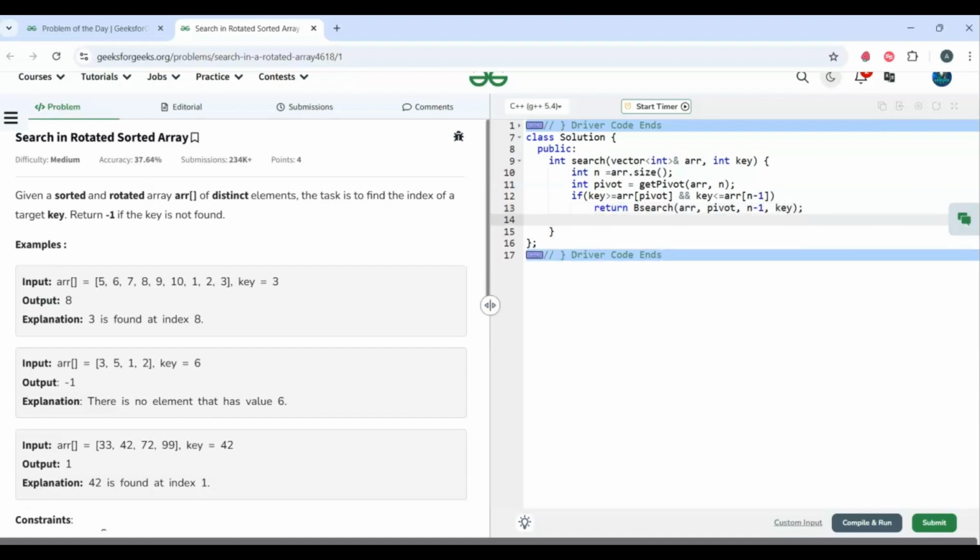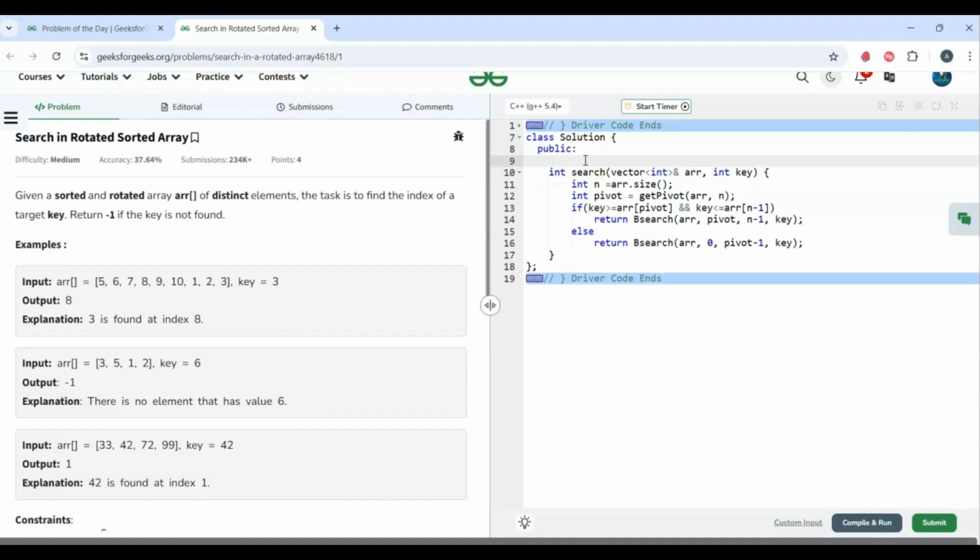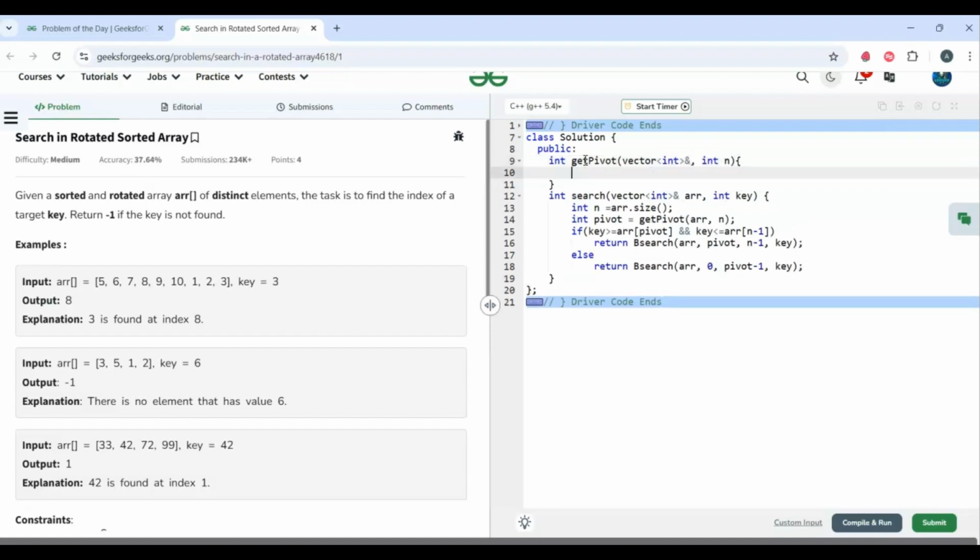So if it does not exist in the second part of our array, we'll search in the first half of our array using the same function, sending our array and starting and ending pointers, which are 0 to pivot - 1, sending our key value. So let's try to write our get pivot function, which takes a vector array and the size of the array.